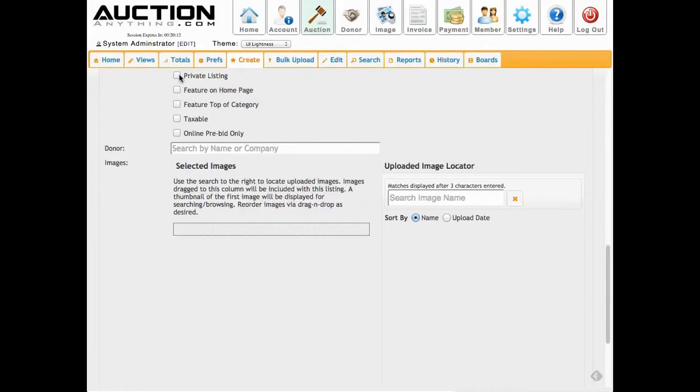Okay, moving on to the additional options. There's a private listing option which you can choose, if that's on in your system. In most cases it probably won't be on because it's a unique feature, but if you want to run a private listing, we do have the capability of that. One of the more common features is to add the item to the home page. So in this case, we'll check that option. You can feature the item at the top of the category if you wish. You can also annotate the item as taxable. Doing so will allow the invoicing system to add tax to that particular item as needed.